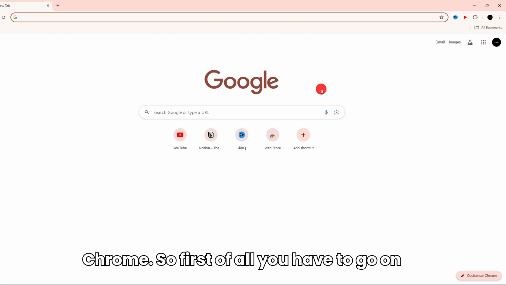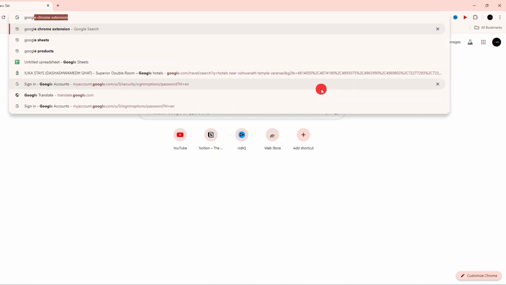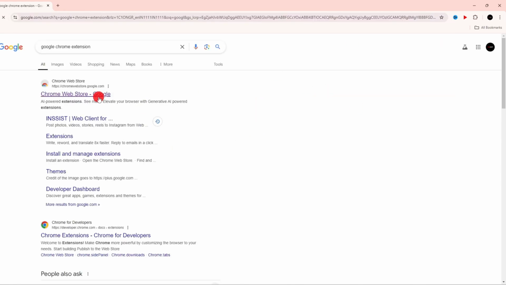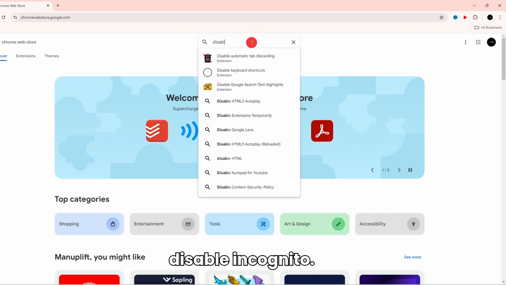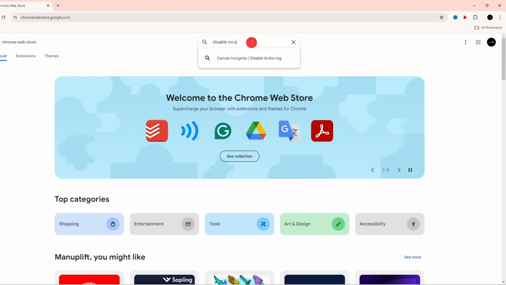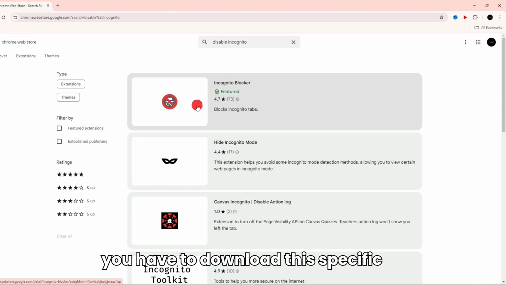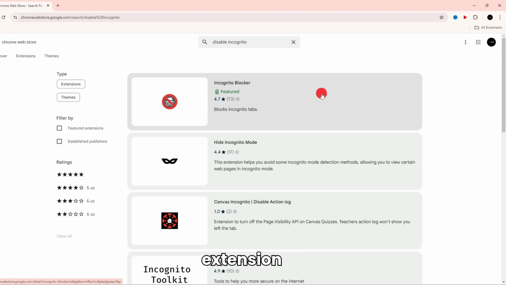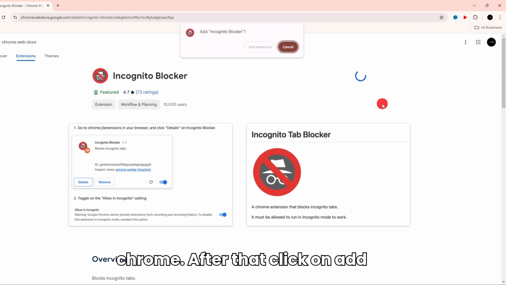So first of all, you have to go on Google Chrome extensions. Now type on the search bar disable incognito. Now you have to download this specific extension. Now click on it and click on add to Chrome. After that click on add extension.